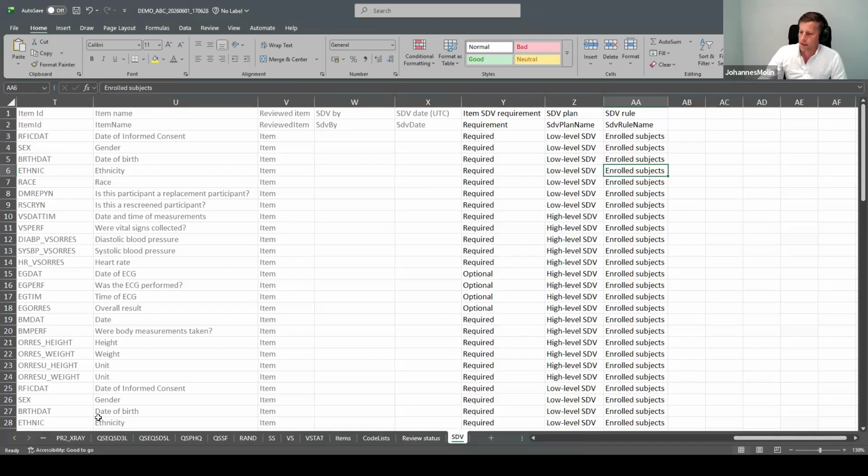And I have now made an export including review status. And as you know, you will get an SDV data set included in the export. What has been added in Viedoc 495 is 3 new columns. One called item SDV requirement, where you will see if an item is required or optional. Another one showing which SDV plan is valid.